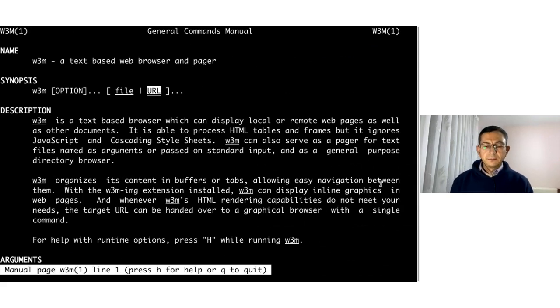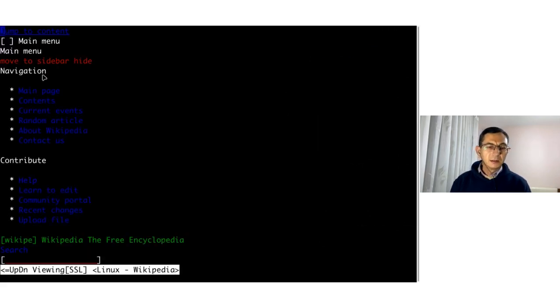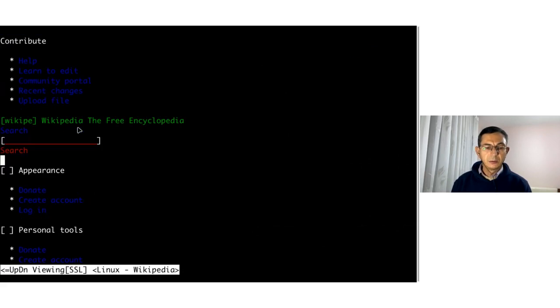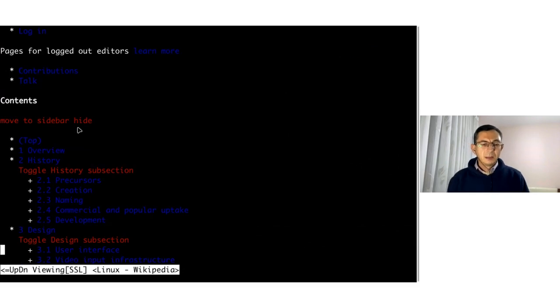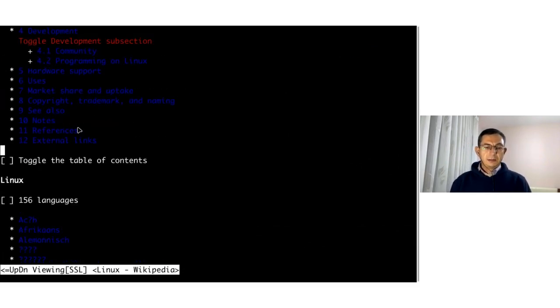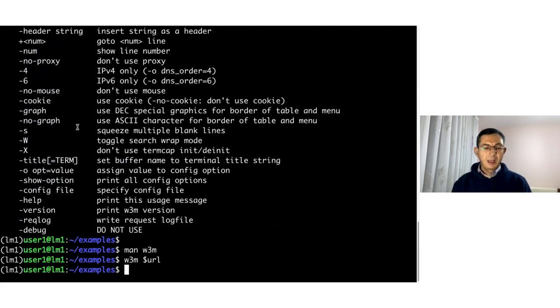So let's try it with the URL that we defined before. So it is getting this HTML page from Wikipedia, and it is displaying it. So it is like a browser. It is like Google Chrome or like Firefox, but it is for the terminal. And this is the content of the HTML page. We press Q for quit, and then Y to exit.